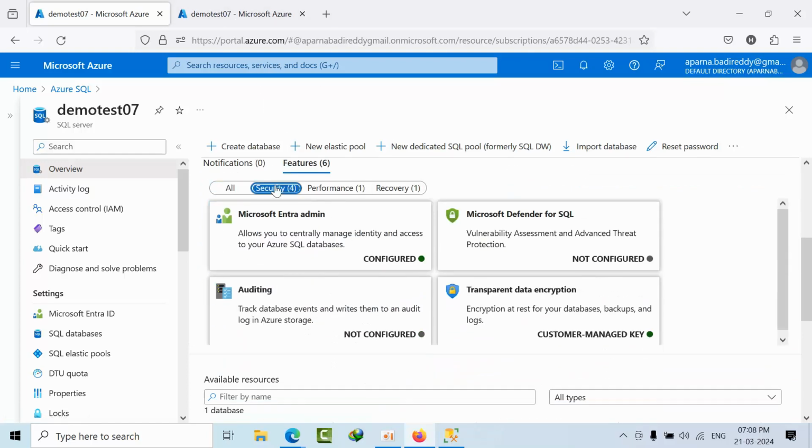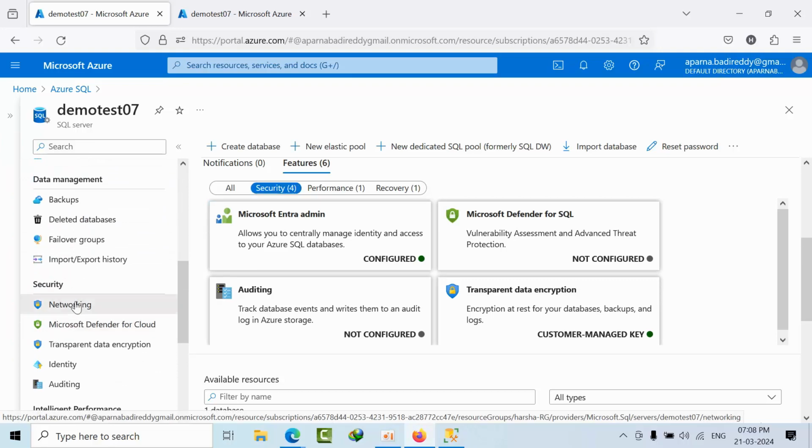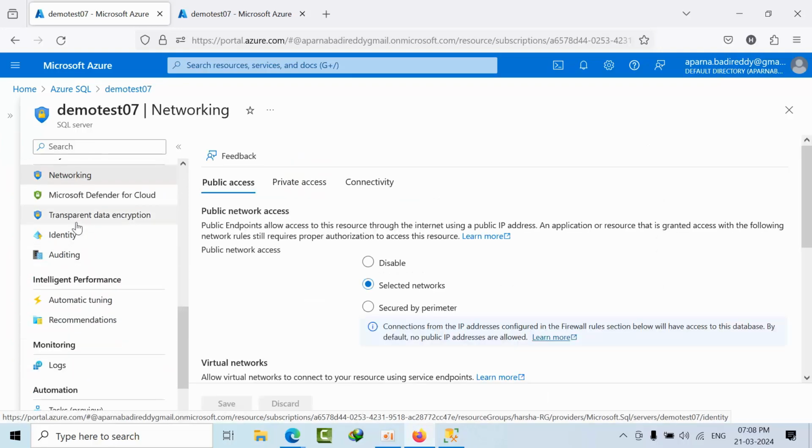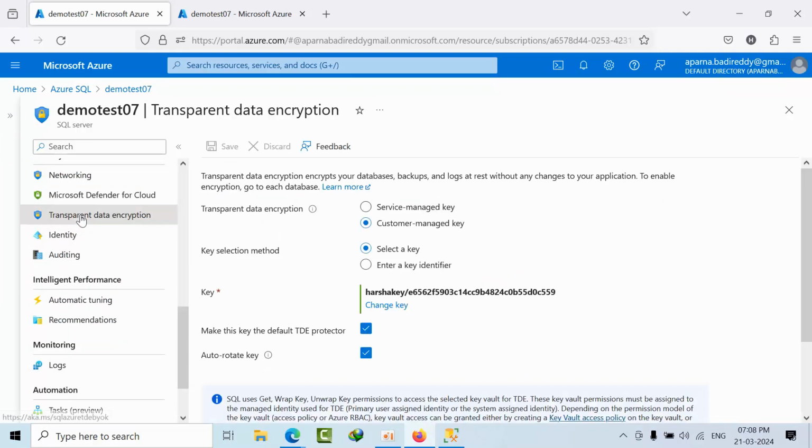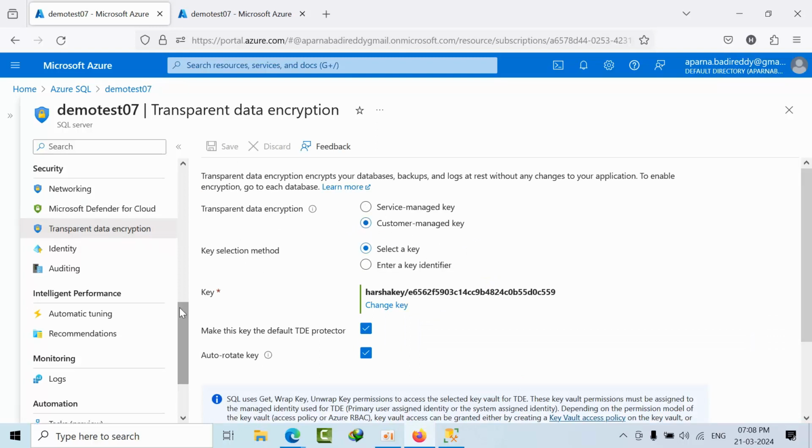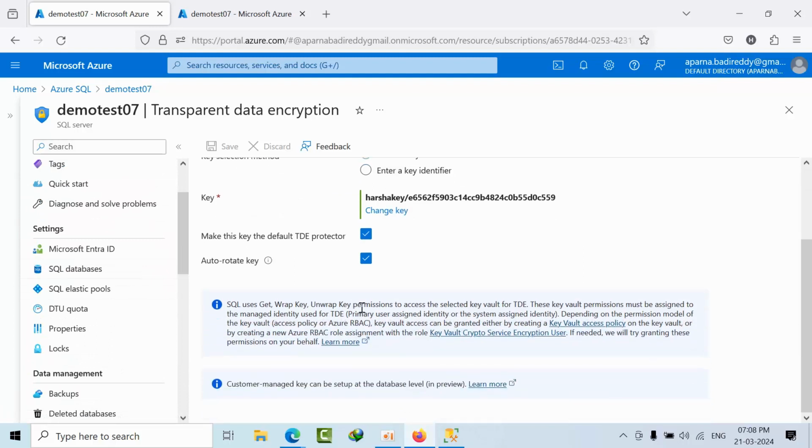If I go to security, it is still showing as a customer managed key, but don't believe that. This portal is the interface to display the results, and it will take time. If you go to networking like TDE, it will show as a customer managed key only, but as of now it is showing a service managed key.